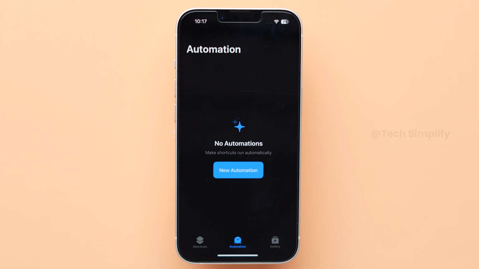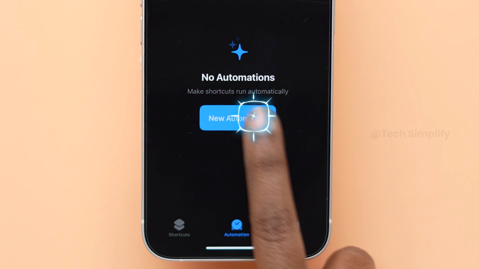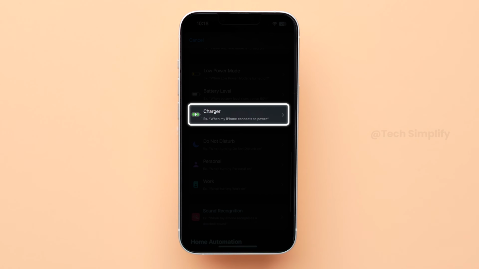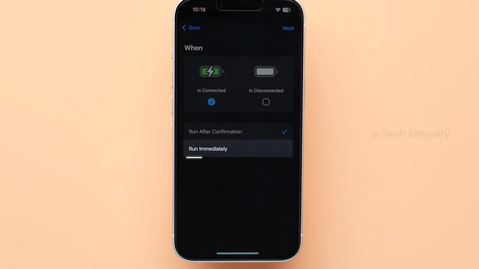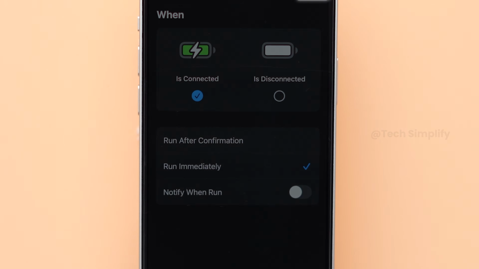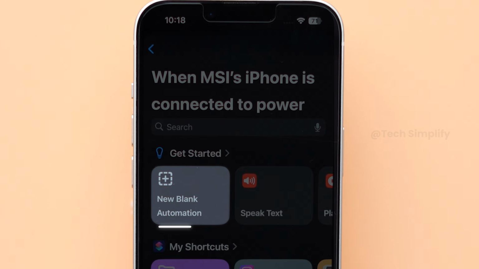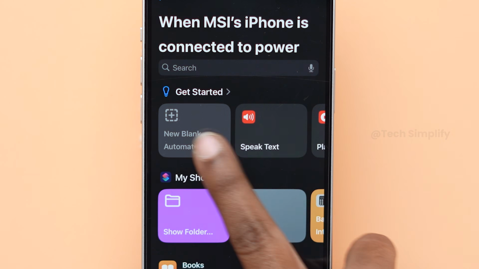Now, in the automation page, tap on New Automation. Next, scroll and click on Charger. After that, select the Run Immediately and tap on Next. Here, tap on the new blank automation block.